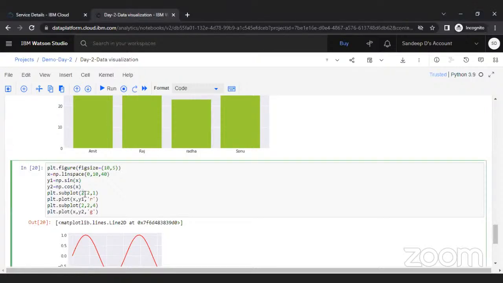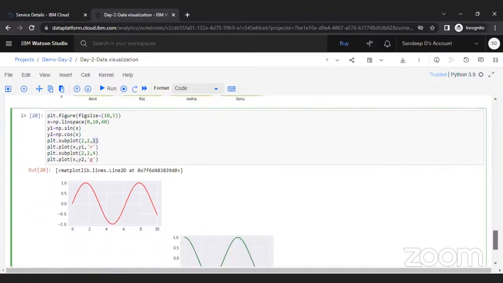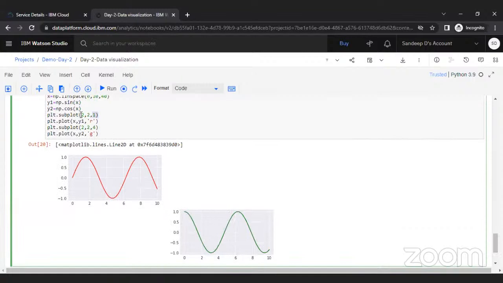The first two are rows, this is columns, and this is the value. So previously I have given two rows, two columns, and the first value: first, second, third, fourth. So I am having the sine plot as the first value and the first plot as the fourth value. This is how we are having different values.